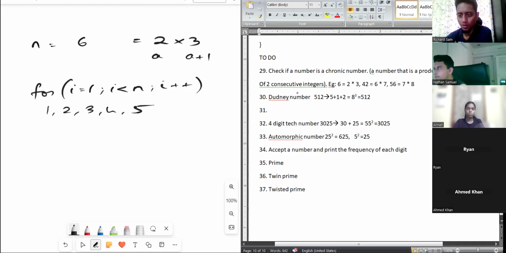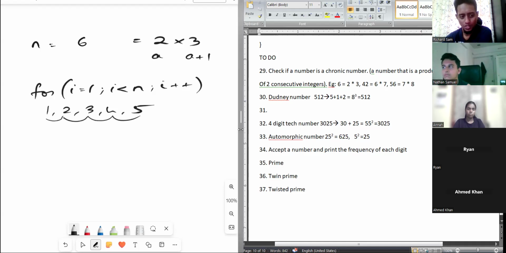Okay. Now first what we'll do, we will try 1 into 2 and check if it is 6. Then we'll try 2 into 3, then 3 into 4, then 4 into 5. So what we're doing is we're just multiplying with the next number and checking if we're getting 6. If we get 6 with any of these products, then it's a chronic number.